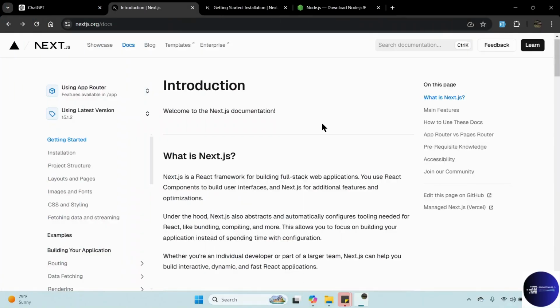All right, guys. So what is Next.js? Next.js is a React framework for building full stack web applications. So you use React components to build the user interface and Next.js for additional features and optimization. Under the hood, Next.js also abstracts and automatically configures tooling needed for React, like bundling, compiling, and more.